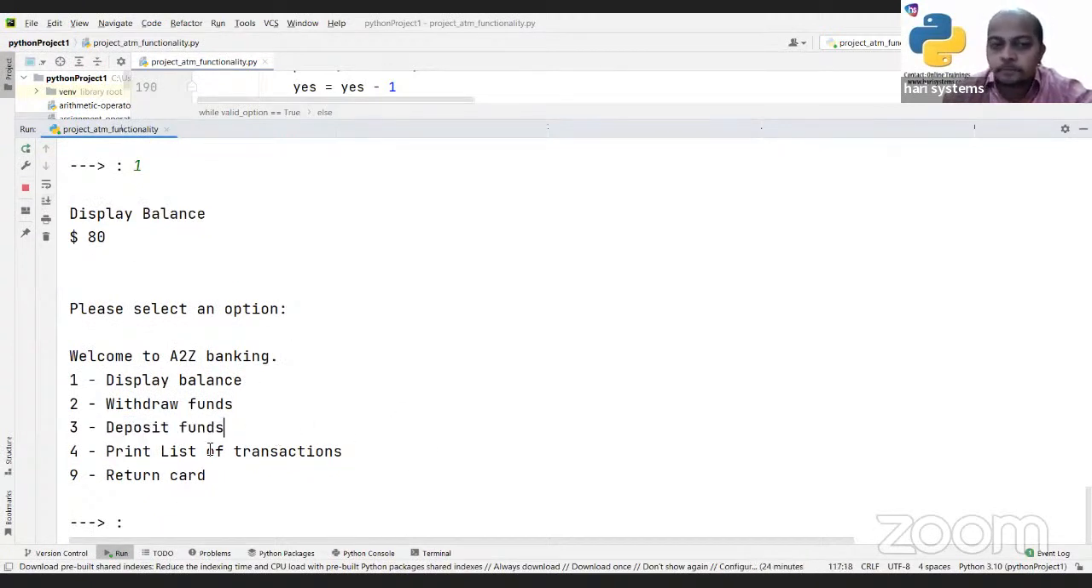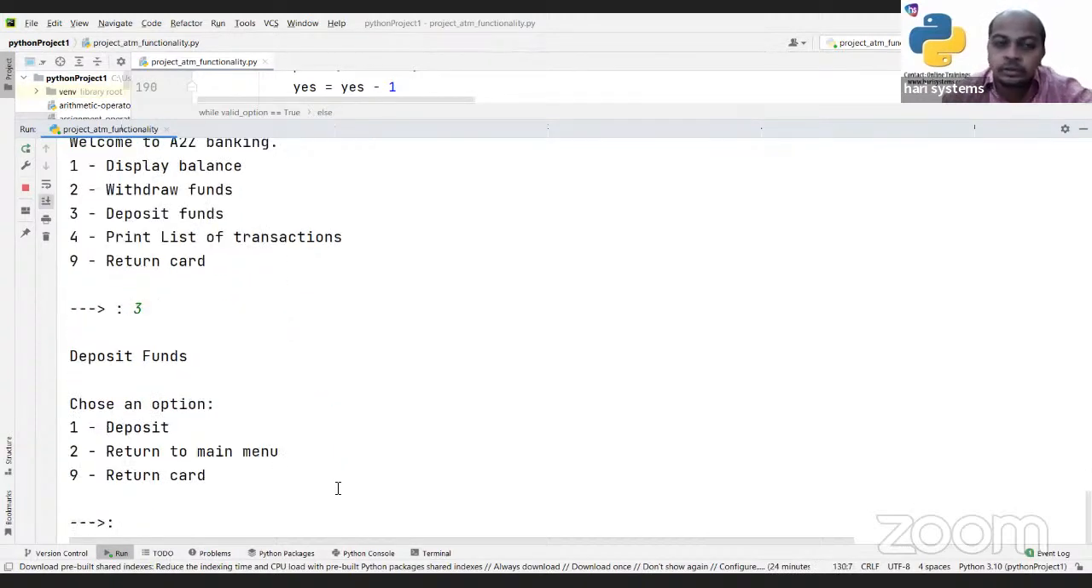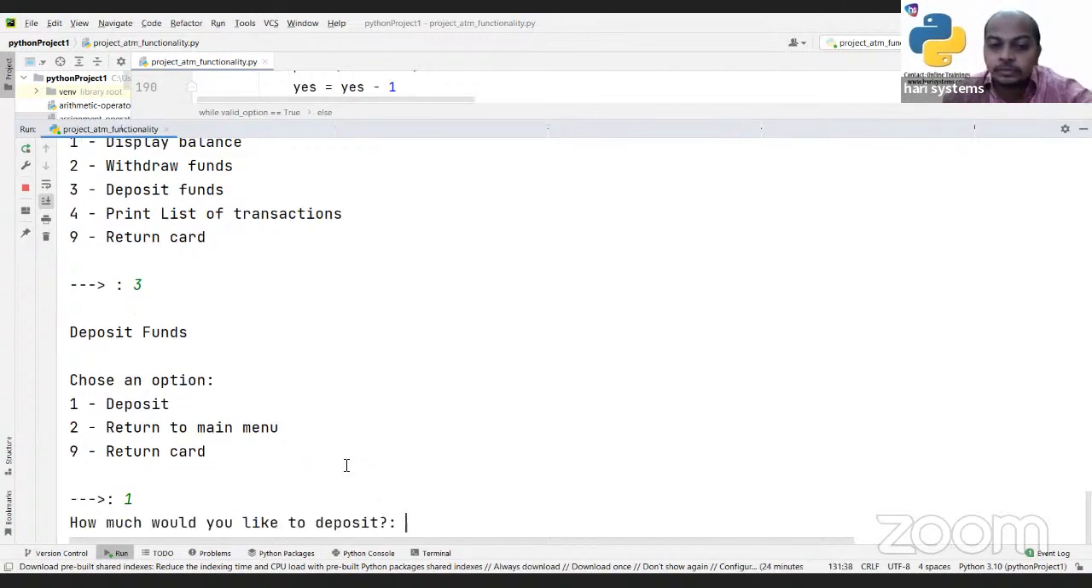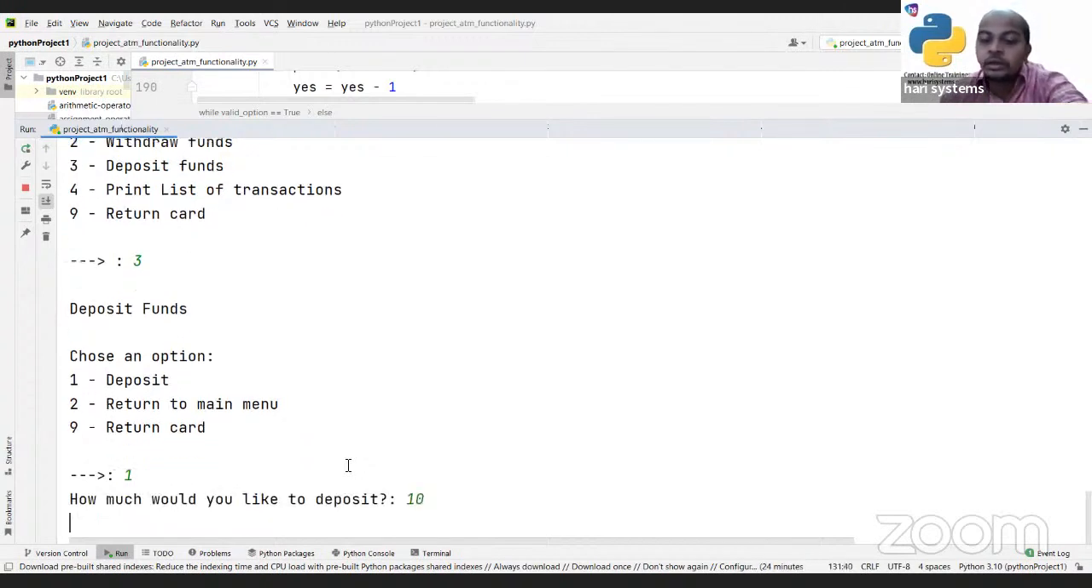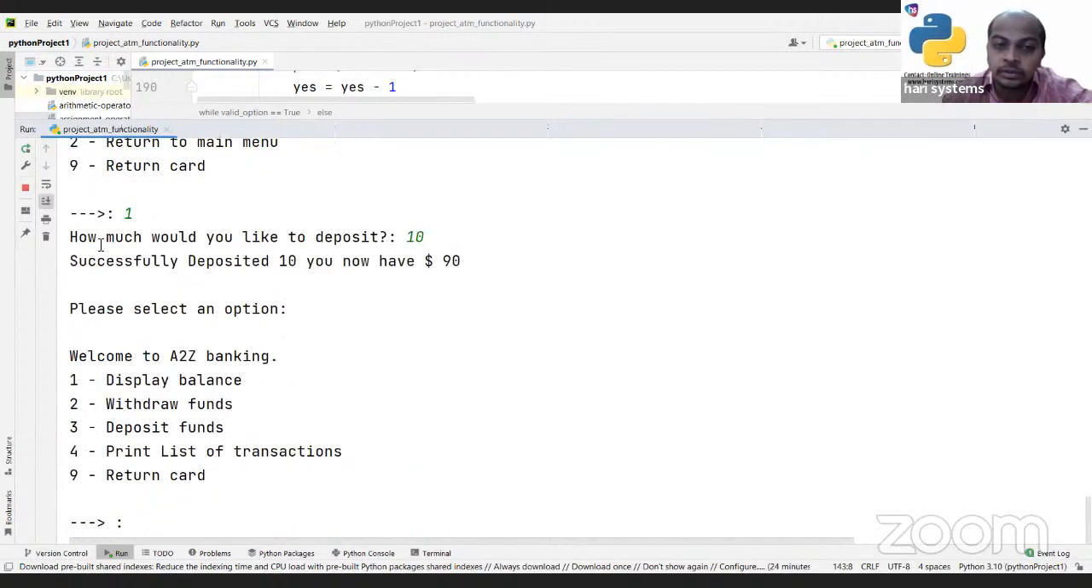So let me check deposit funds, option 3. If I want to deposit, see, first one is deposit, second return to main menu, return card. Return card is nothing but exit. Exit is also there; a program is written for exit. So one is for deposit. How much would you like to deposit? Like $10 I'm going to deposit. So successfully deposited 10. Now you have $90 of funds.